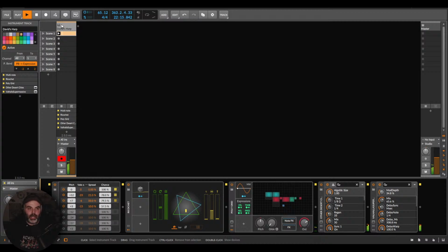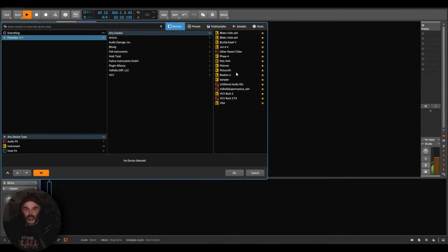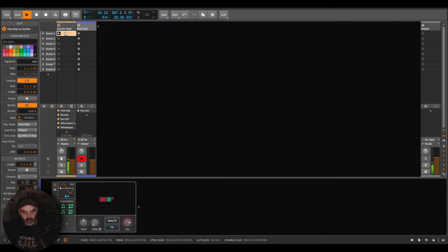Okay, shall we try and add like an arpeggio maybe? So I will add another Polygrid. Alright. And what I will do, I will copy the same progression, whatever. Okay. Let's take this down for a second.